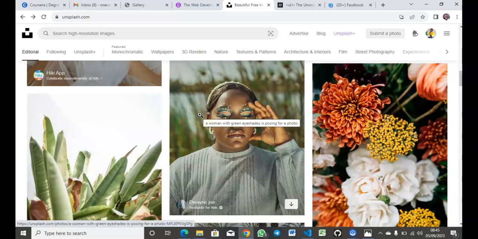Look at this one now. When I put the cursor over it, there it is written. You might not see it except you zoom in. Maybe you pause the video and just zoom in. Yeah, the text is written, a woman with green eye shades is posing for a photo. That is the work of the alt text. So the alt text we're also going to add on our picture will do the same thing.